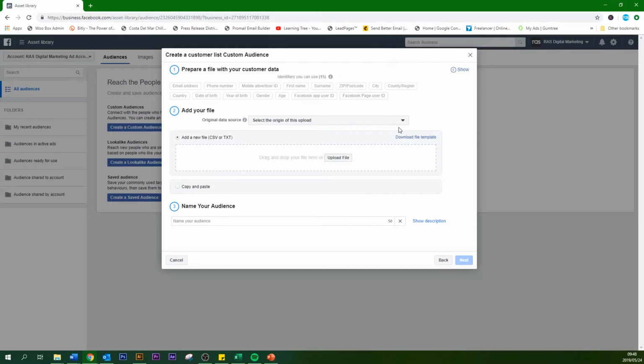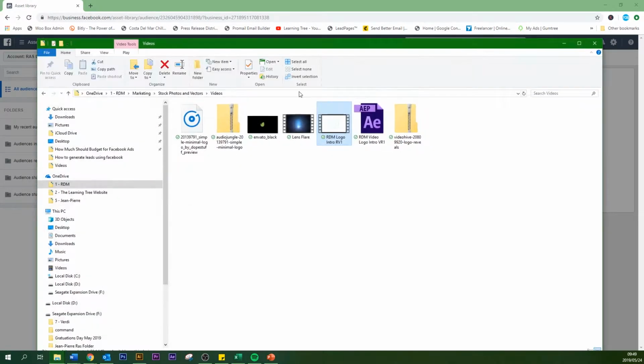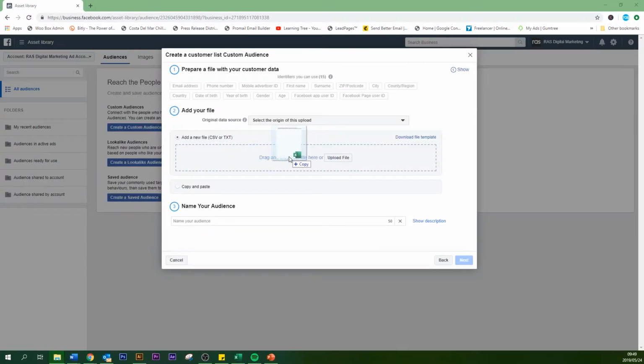You can download a template if you need to, but if you've got a normal spreadsheet that has, say, email address, phone number, mobile or first name, surname, postal code, then you can use that. I've just created a very straightforward file with just a name, email address, zip code, city, and telephone number. I'm going to upload that to the data form over here. Let me just go find that quickly. There we go. Drop it in over here.